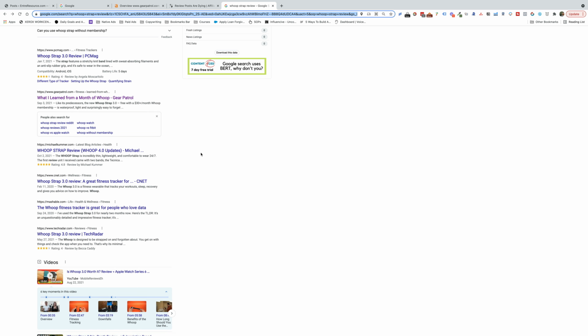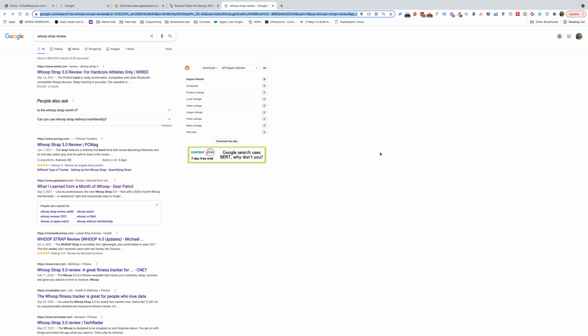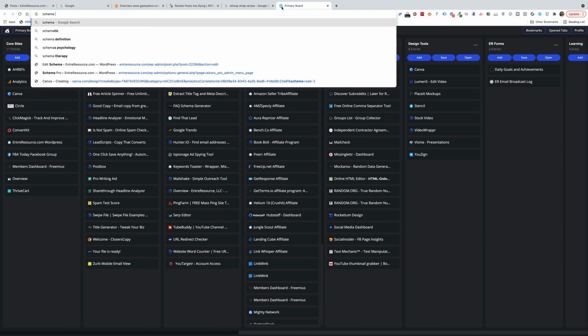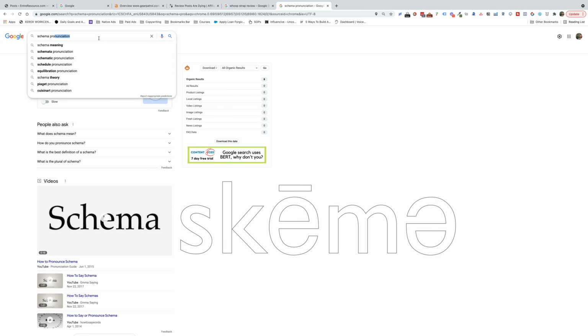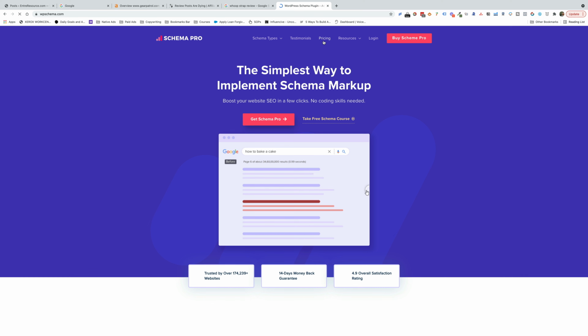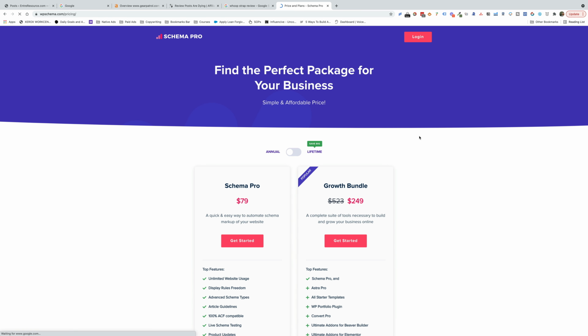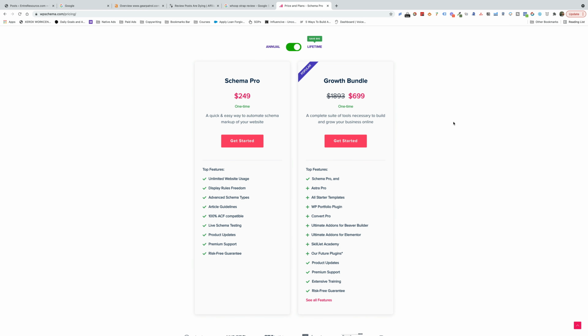So you might be wondering, how the heck do I add schema? Is it just automatic? What do I do to get it to appear? I recommend a third-party tool called Schema Pro. Let's type it in. All right, Schema Pro. It's not super cheap, but it's also not super expensive. Schema Pro Lifetime, hell, go for the Lifetime. I believe that's what I got. If you want these other things, that's cool too.